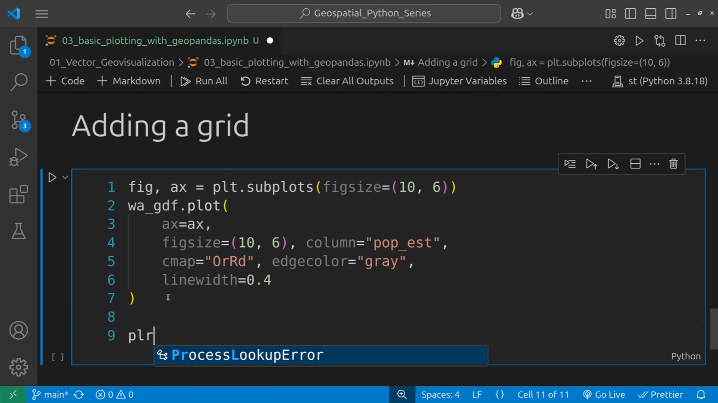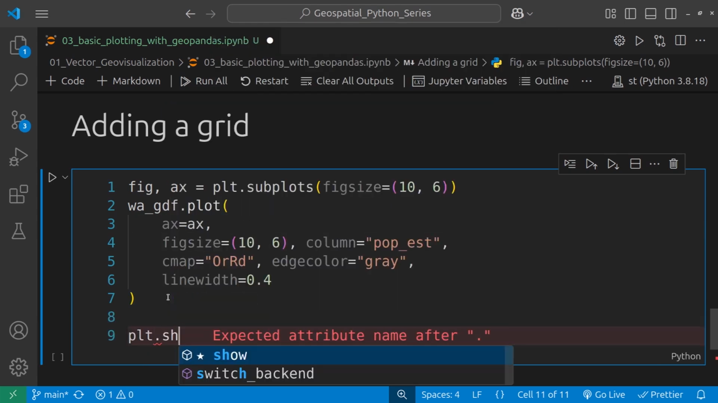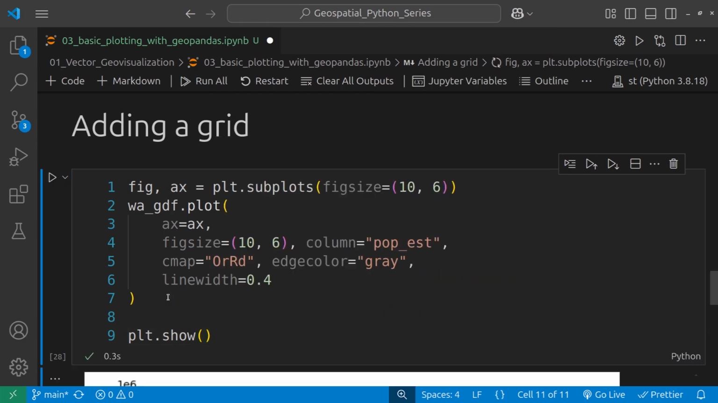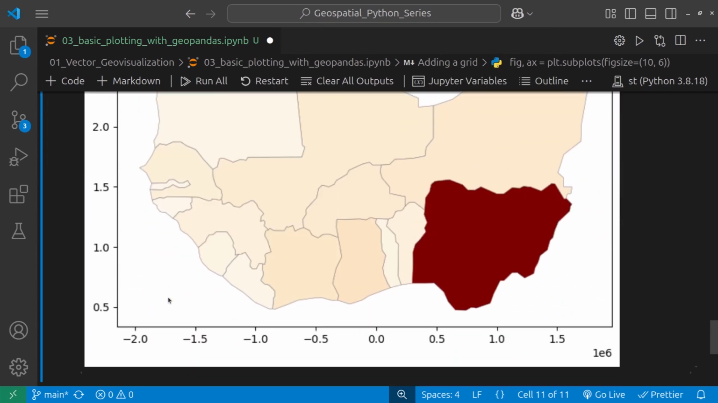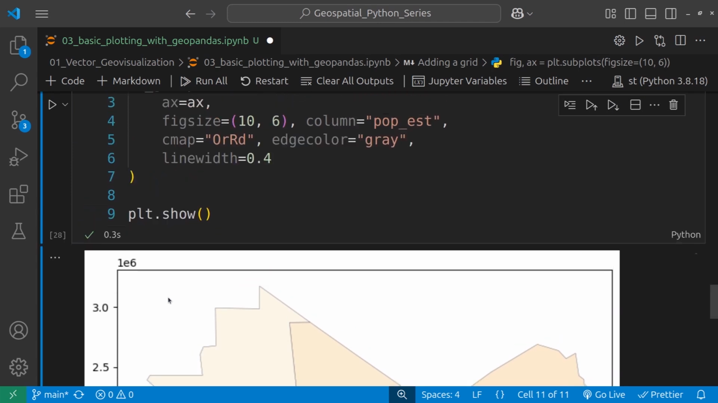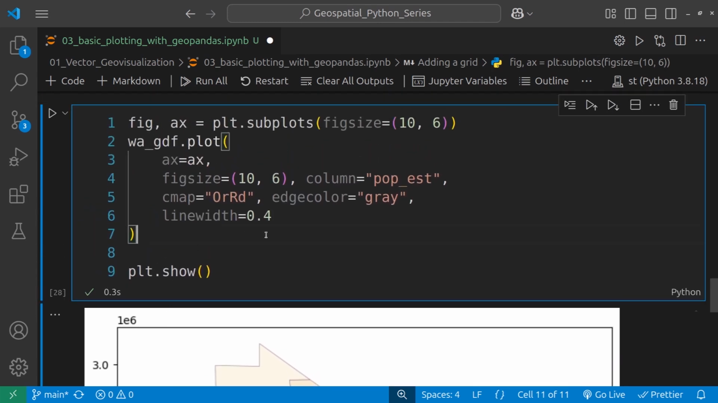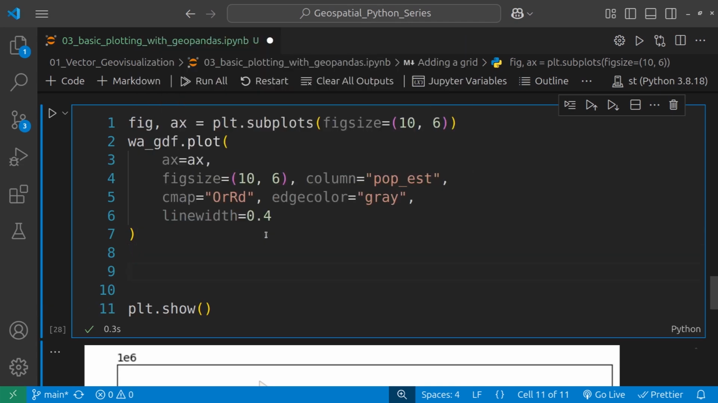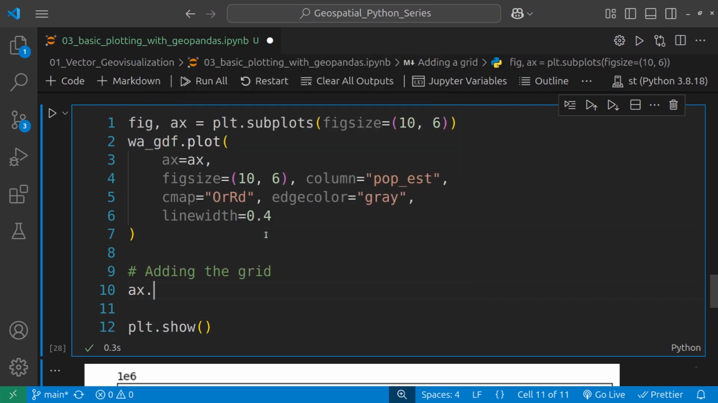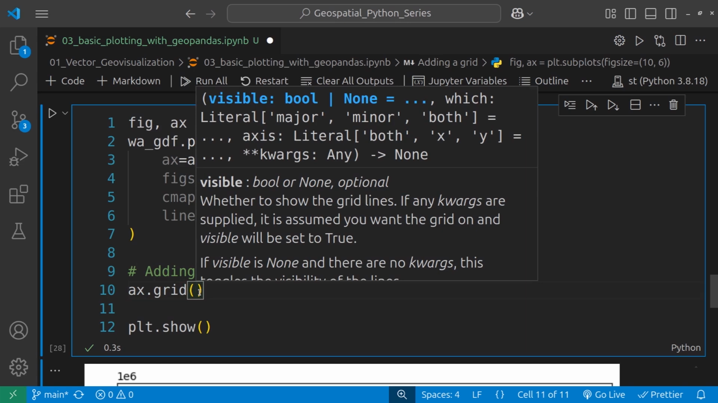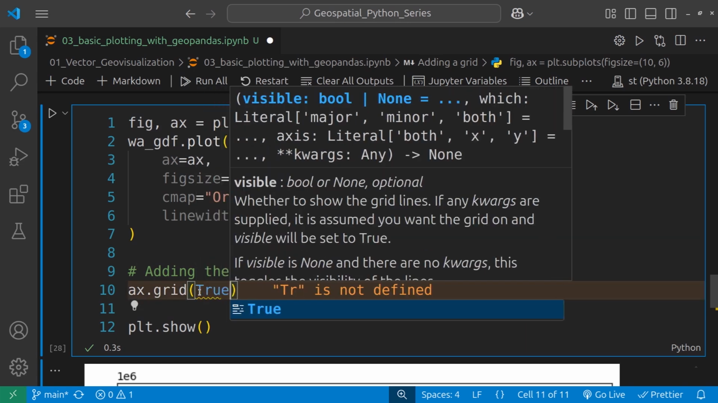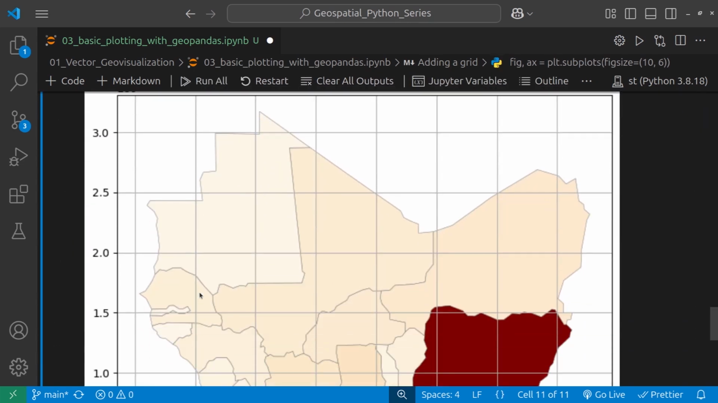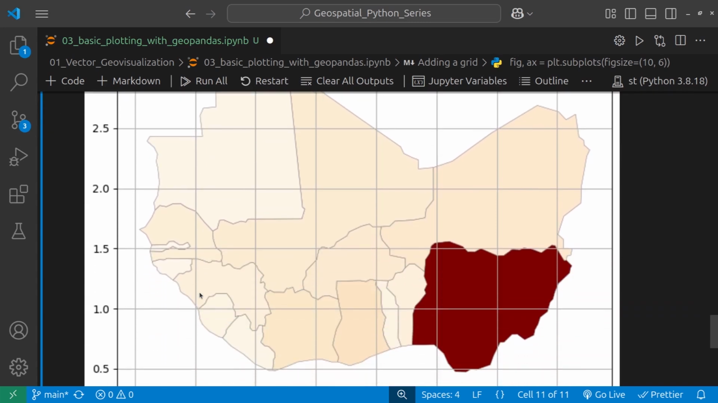Let me call plt.show. And we have it. Nothing so different from the first one. But if you want to add a grid, we add it to the axis. So all you have to do is say, let me give a comment here, adding the grid. So it will be ax.grid. And then you set it to true. Once we do that, you see that our map now has a grid.